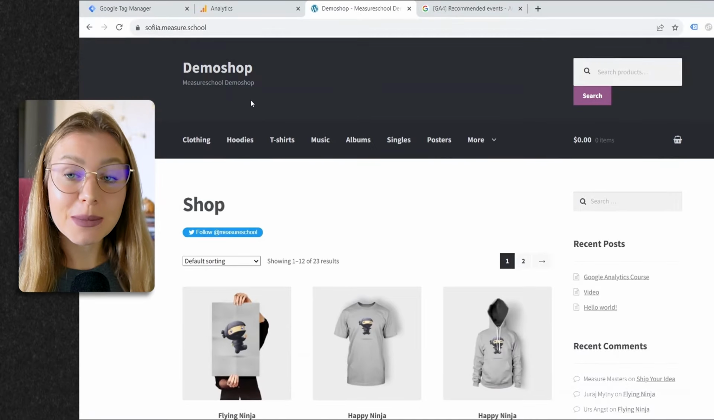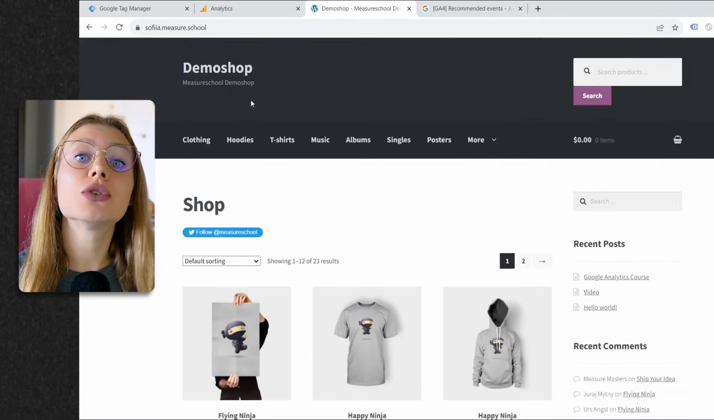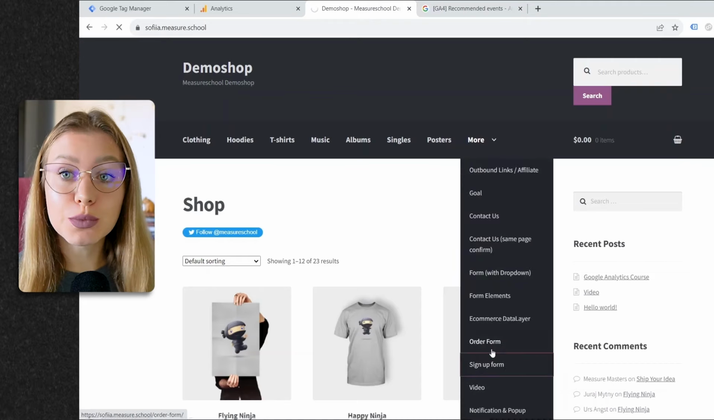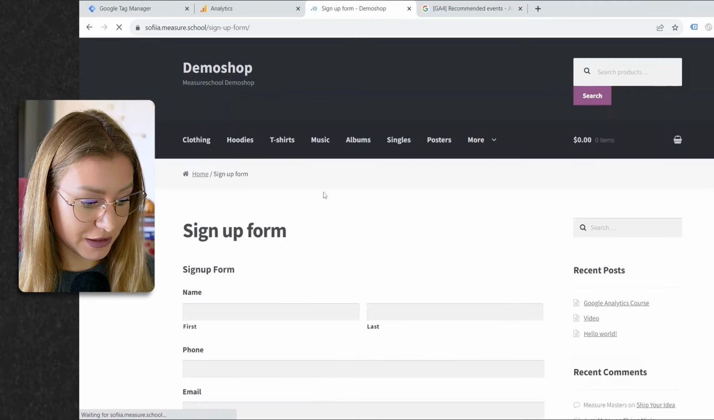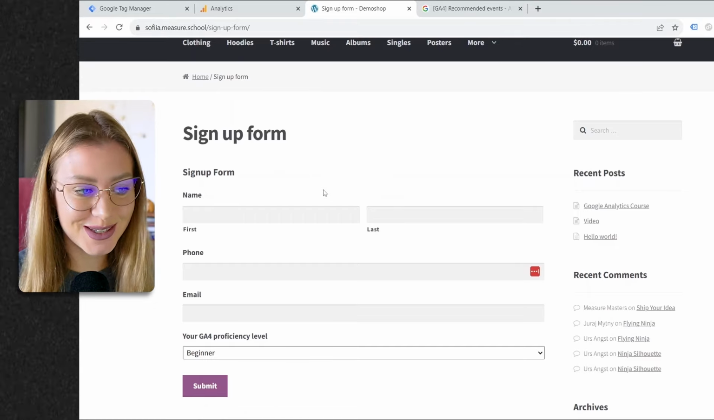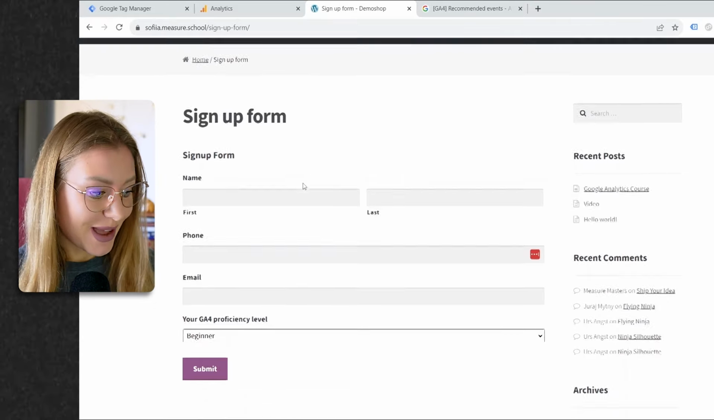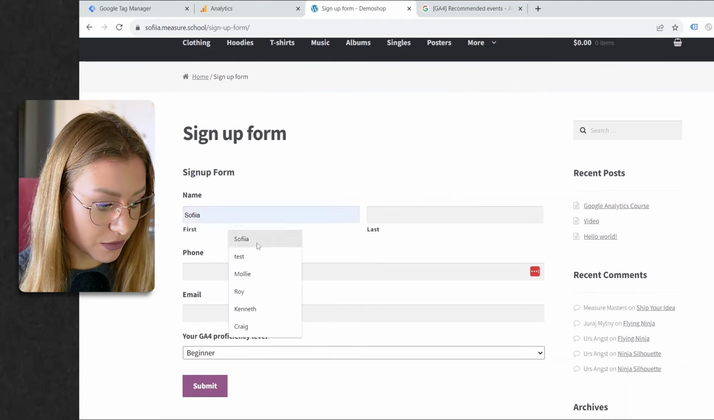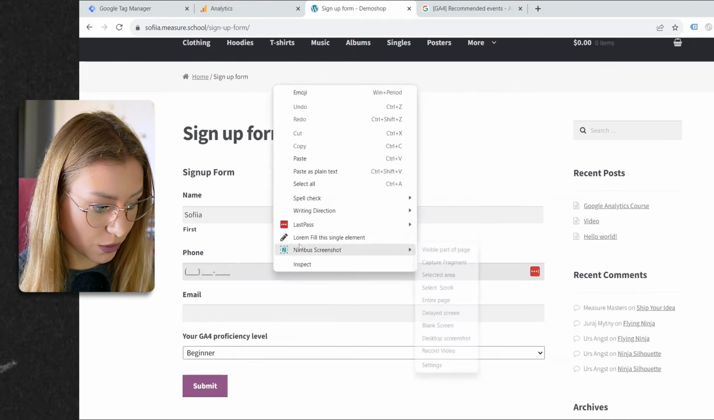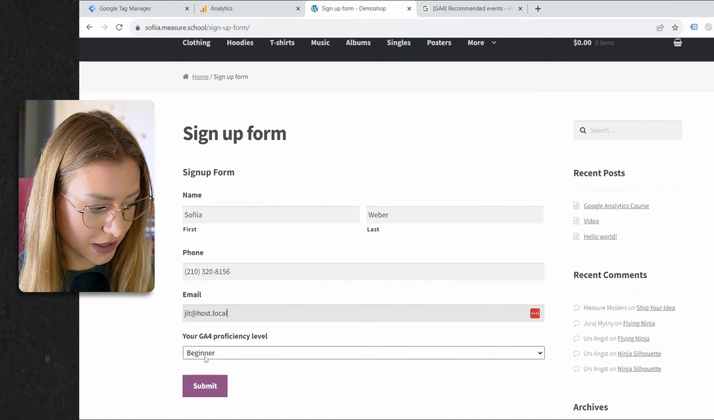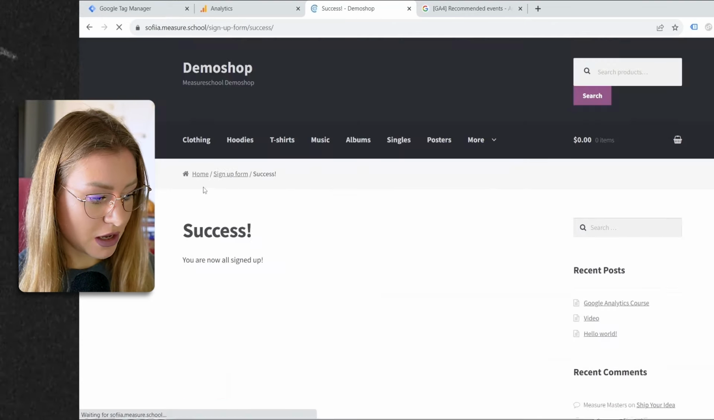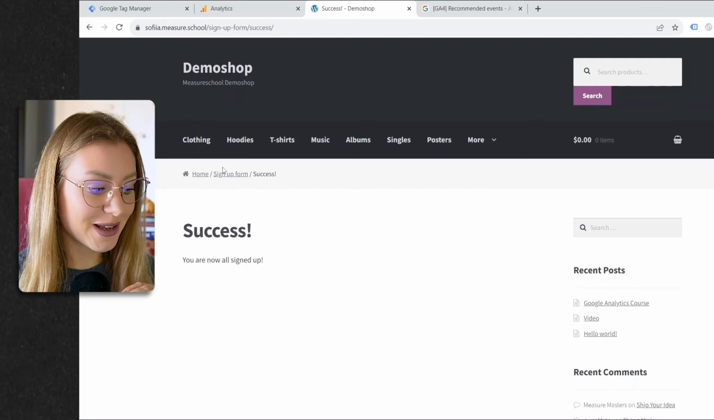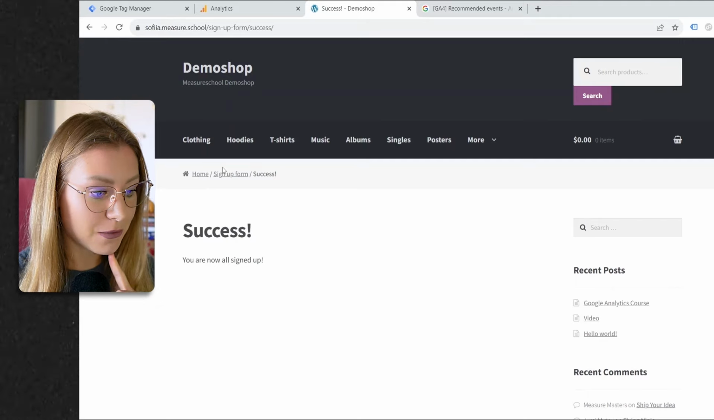I navigated to my website and I will show you an event I would love to set up. Here I have this beautiful sign up form. Well, not that beautiful because this is the demo shop, but still. And this is what I want to track when a user submits this form. So let me quickly do it. I will use the lorem fill extension, saves a lot of time when I click submit. And here we have a thank you page. And I would love to track it. So this is my sign up form.